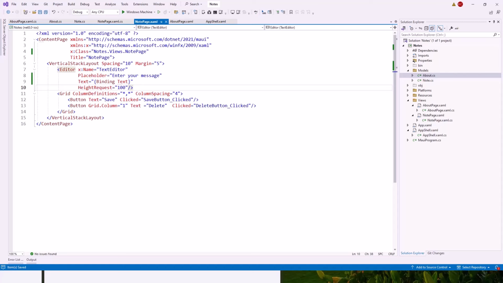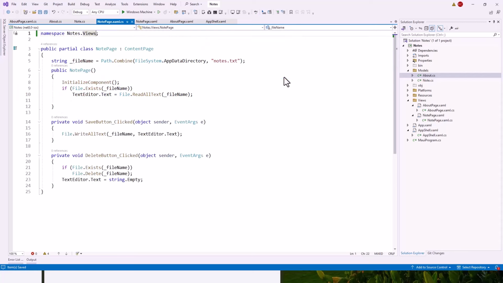The modification for the code behind is more complicated than the XAML. The current code is loading the file content in the constructor and then setting it directly to the text editor property. So let's open the note page code, NotePage.xaml.cs. The current code looks like this: InitializeComponent. If File.Exists fileName, then you are assigning to the text editor the value after reading it from File.ReadAllText fileName.